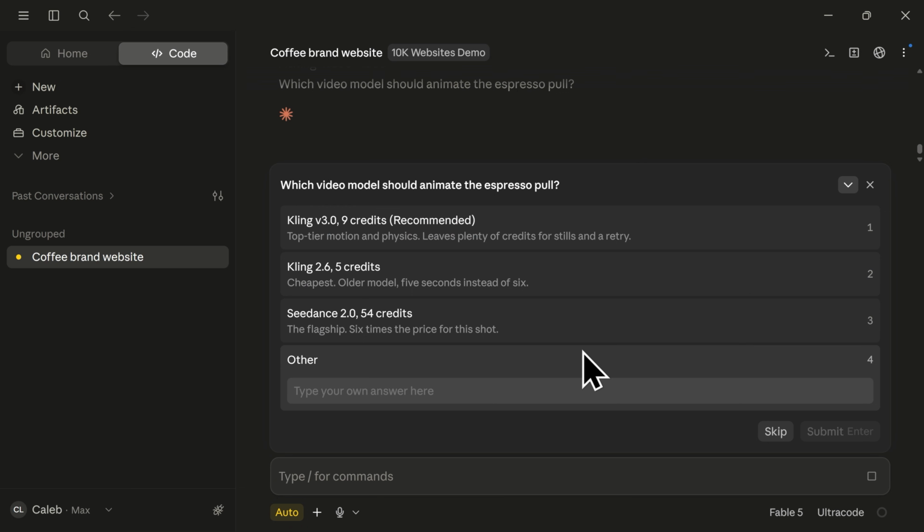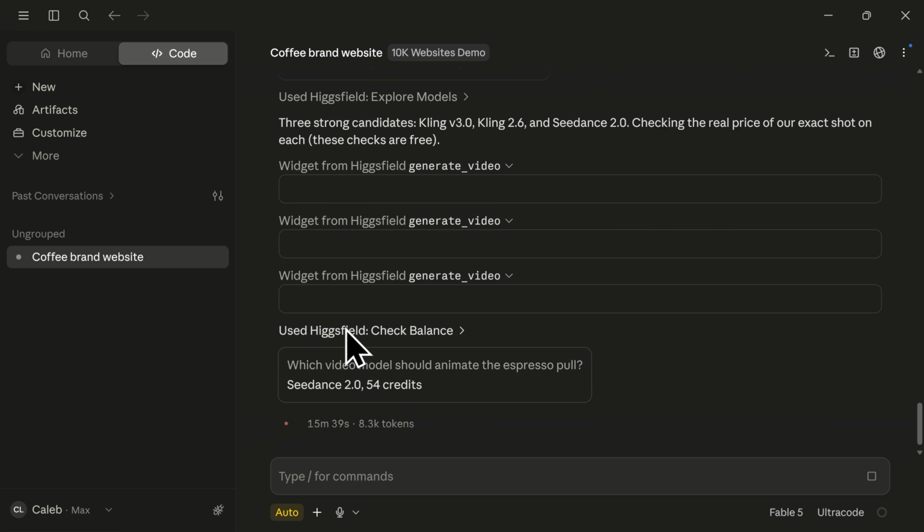And the next thing that Claude is going to ask you is which video model you want to use. It's going to tell you the model that's available to animate the video and how many credits it's going to cost. If you have a preferred video generation model, you can choose yours here. In my case, I actually prefer Seedance, so I'm going to go with that. And now Claude is going to work with Higgsfield to generate your hero video.